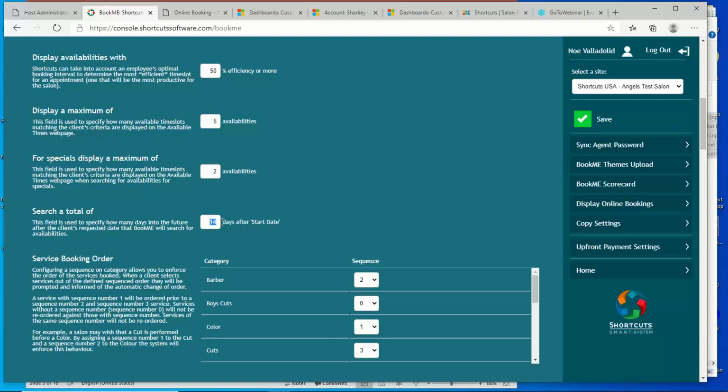Now, search a total of blank days after the start date. So what this does is, for the salons or the barbershops or the spas that are super, super busy on Friday, Saturday, Sunday, your historically busiest days. If you have a customer and they absolutely, positively can only see you on a Saturday afternoon, and you know for certain your books are filled up, then what this does is Shortcuts will check at least 2 weeks in advance for the next possible opening. So it'll look 14 days for the next 2 Saturdays.